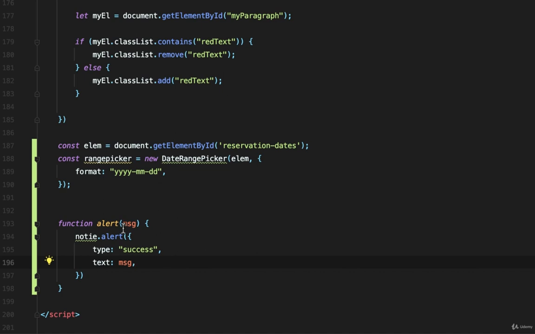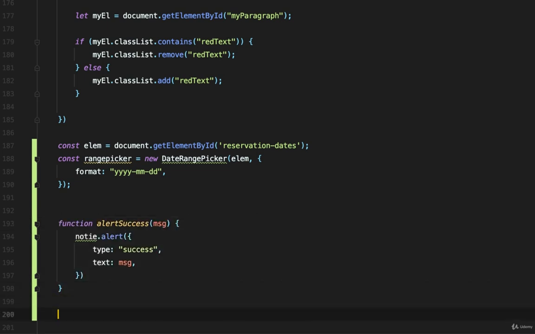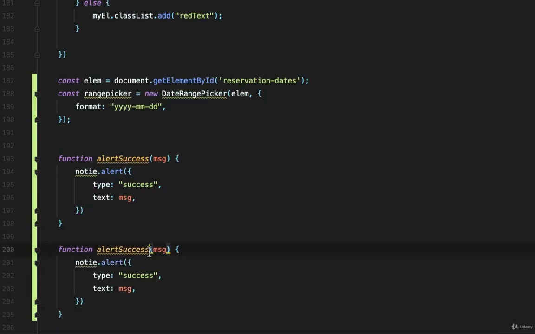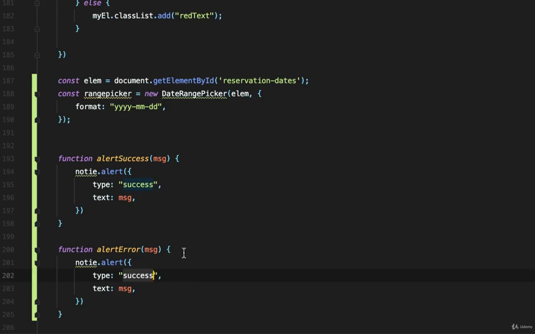Yeah, I think it is. But what kind of function is this? This is a success alert, so I'll call it alert success, just so I know what kind of alert it is. And then if I want to, I can copy this and paste this, alert error, and change the type to, what was my text for errors? Error.